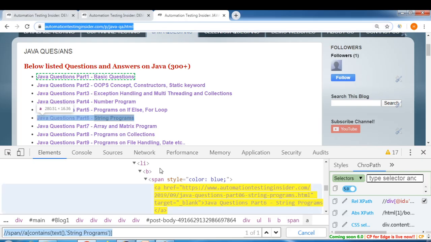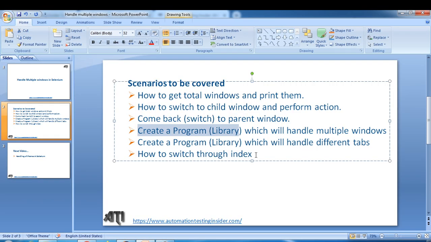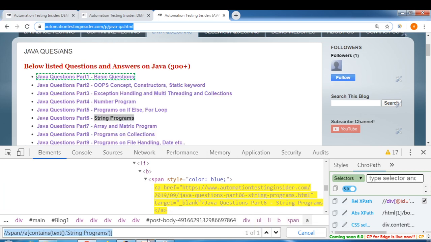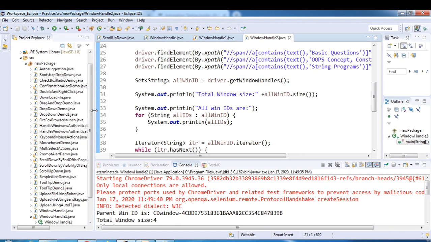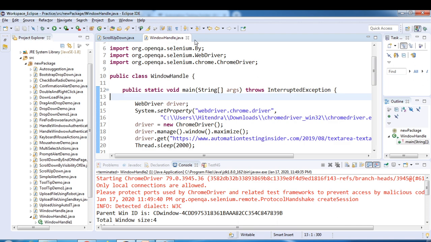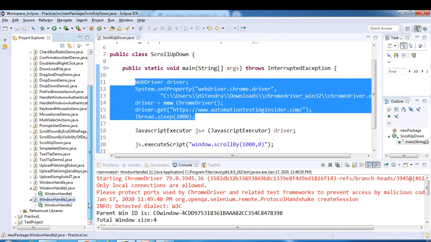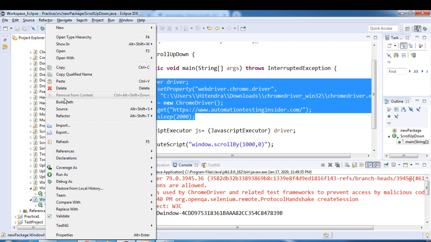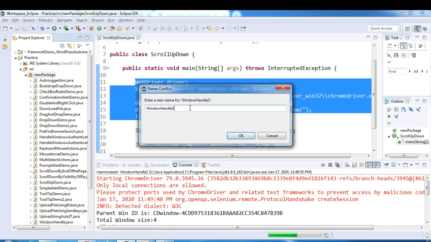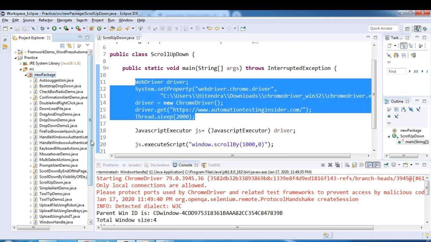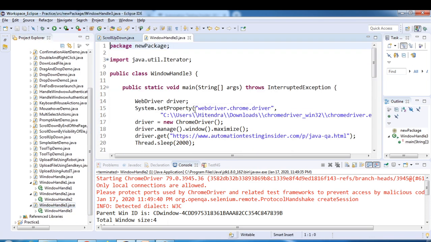Now one more scenario is, I think one scenario is left. We are left with one scenario, how to switch through index. So let me just show you what we'll do. Again copy paste. Okay, this second one, let me just copy paste. Copy this class and paste it over here, and give the name window handle 3. I'll open up that class.